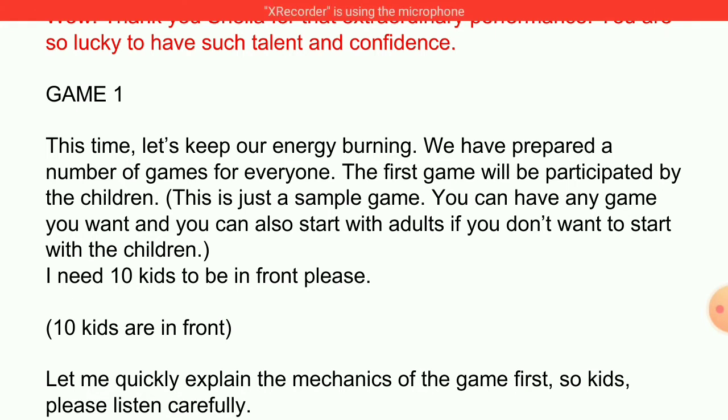And this is just actually a sample game. And I just wanted to share a short script about the game here. Again, you can plan the game ahead. You can choose any game you want. But one more time, this is just a sample game.